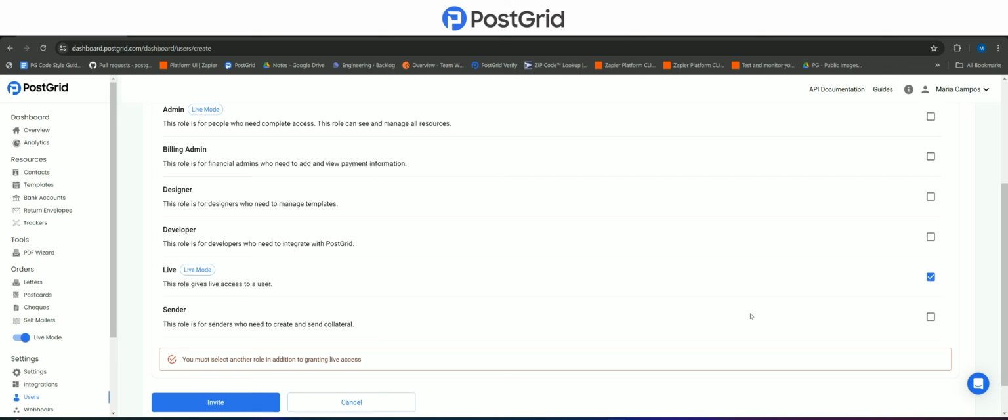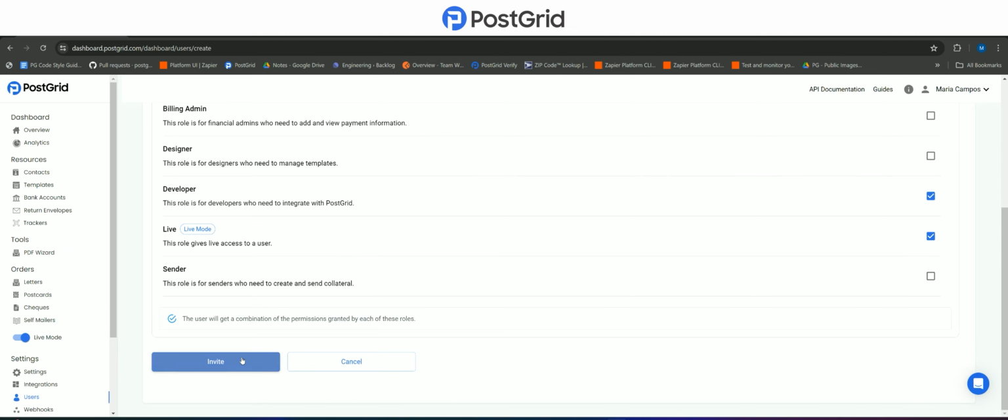For this example, I already selected the live role, and I'll also select the developer role and click Invite. An email will be sent to the user that I invited, and they will receive instructions to create an account and access the dashboard.